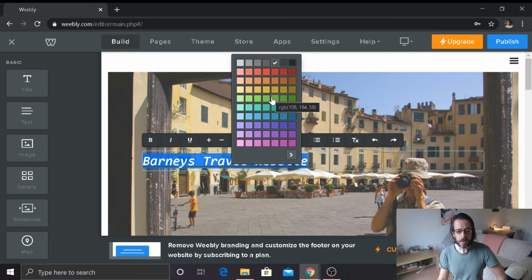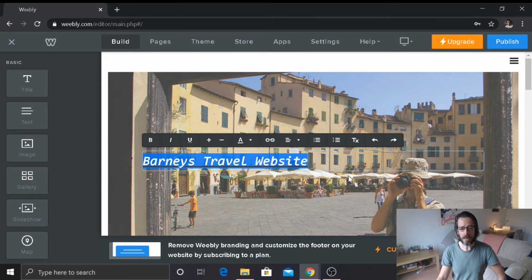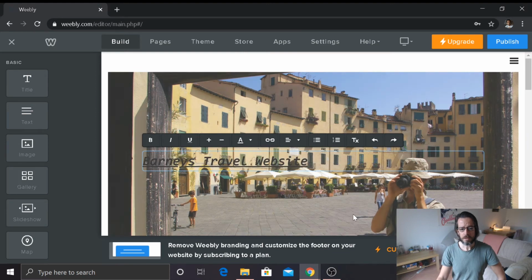So I'm going to go for gray because there's quite a lot of gray in the background here, but I'm going to go for a darker gray. I'm going to go for that gray and then just click away, and you can see that that's still visible, kind of ties in with the background image.